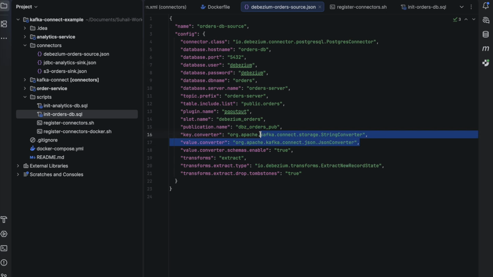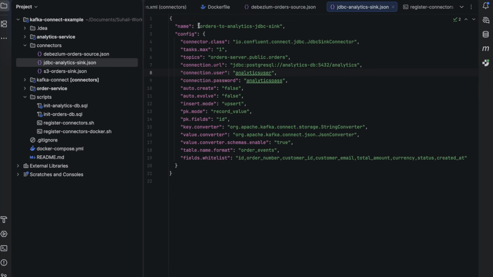And then we have discussed the key converters, value converters, and the other settings. So this is the source configuration we have. And then we have the sink configuration. If you see the sink configuration, we have a similar kind of configuration, like the orders to analytics database.